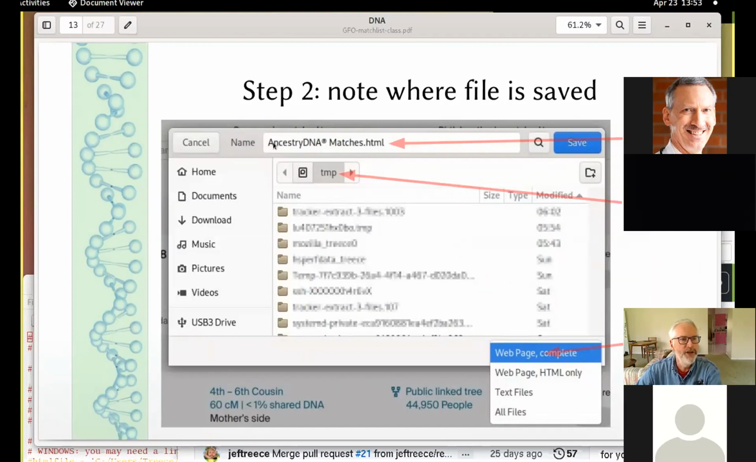I like to use the name a.html because I don't like the long string here. So I just change this to a.html and I save it in a particular folder on my computer. You'll need to know where that folder is when you run the program.